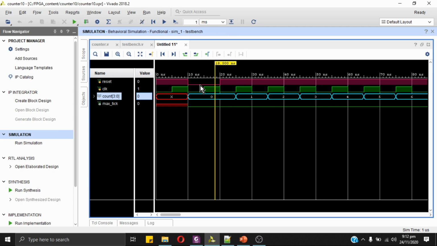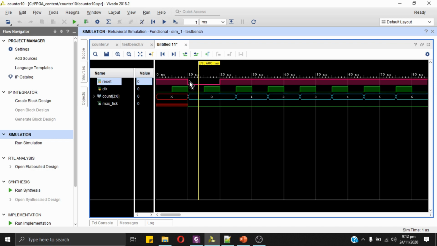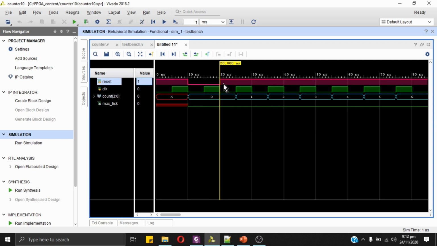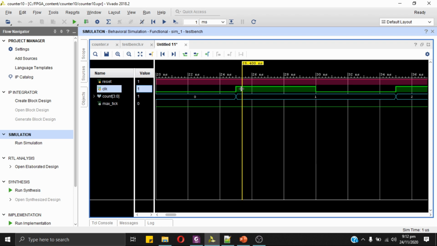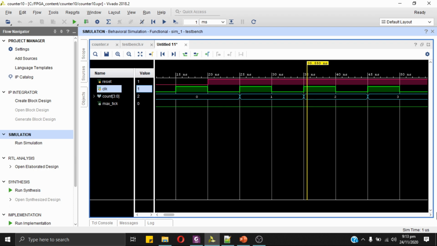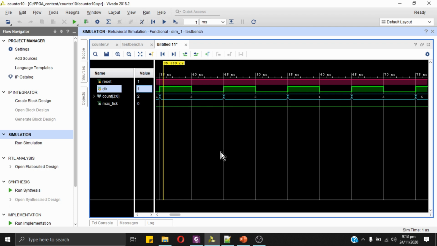In this period, when the reset was applied, the negative edge of the reset arrived, and then the counter goes to the reset state, and in the reset state the output of the counter becomes 0. So it remains 0 up to this point. When the reset was released, like reset was 1, and the clock's positive edge was detected, this is the positive edge of the clock, then the counter got incremented by 1. Whenever it detects the positive edge of the clock, it gets incremented. So this is the working of this counter.